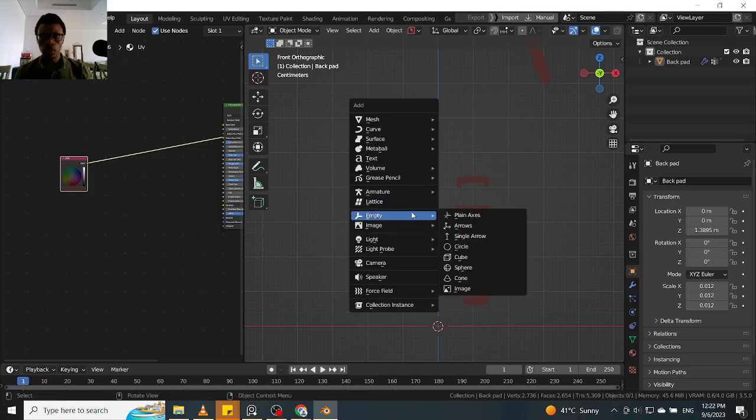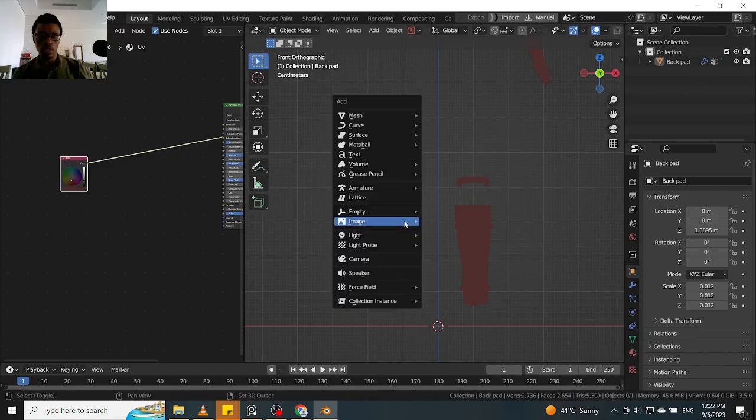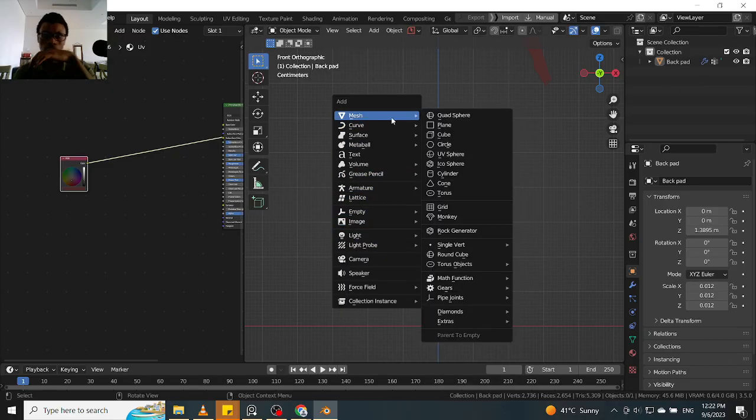I'm gonna import that image so that I can pick those colors. There. I actually didn't unwrap the shoes.